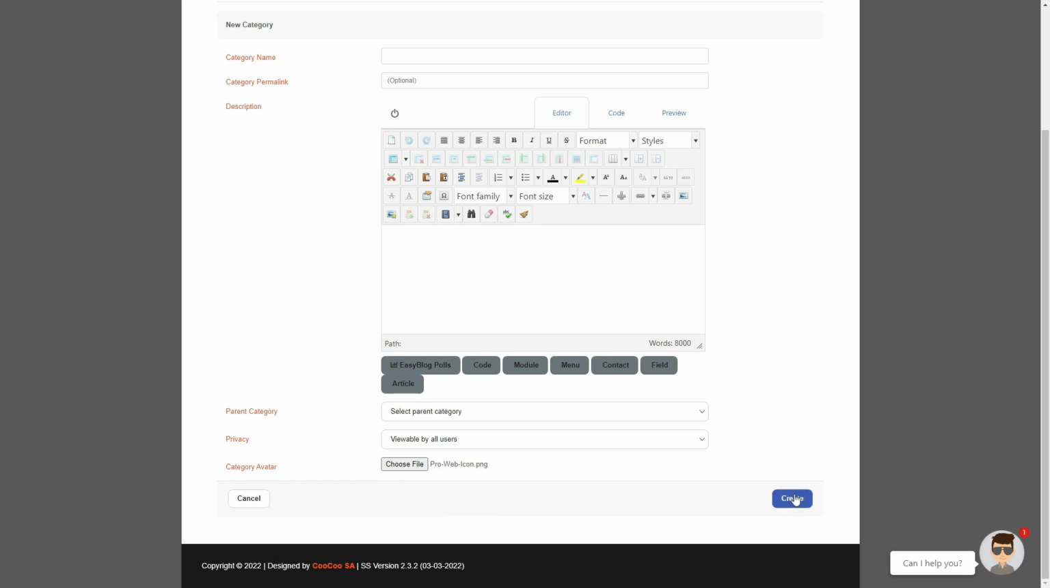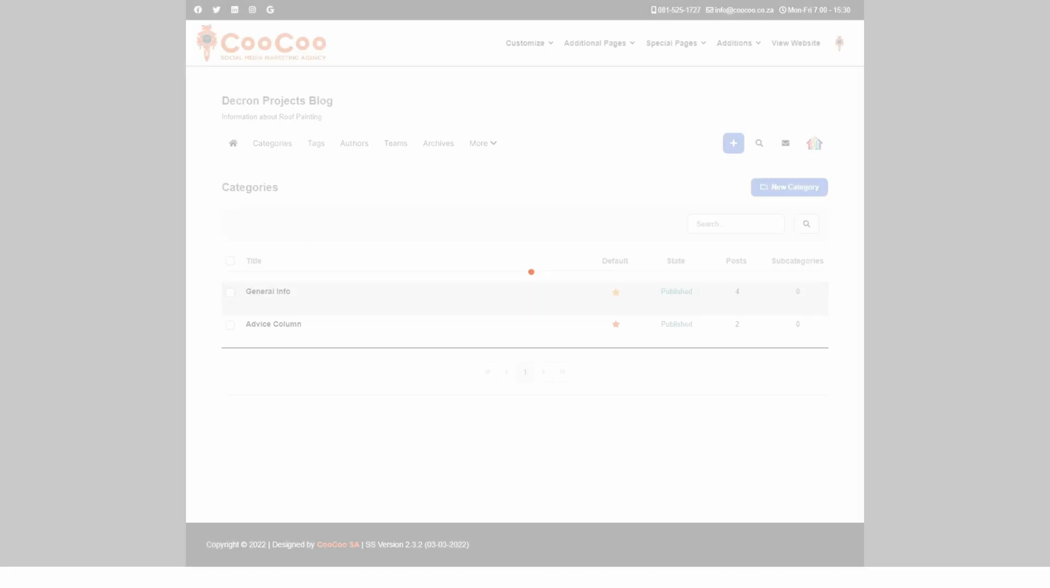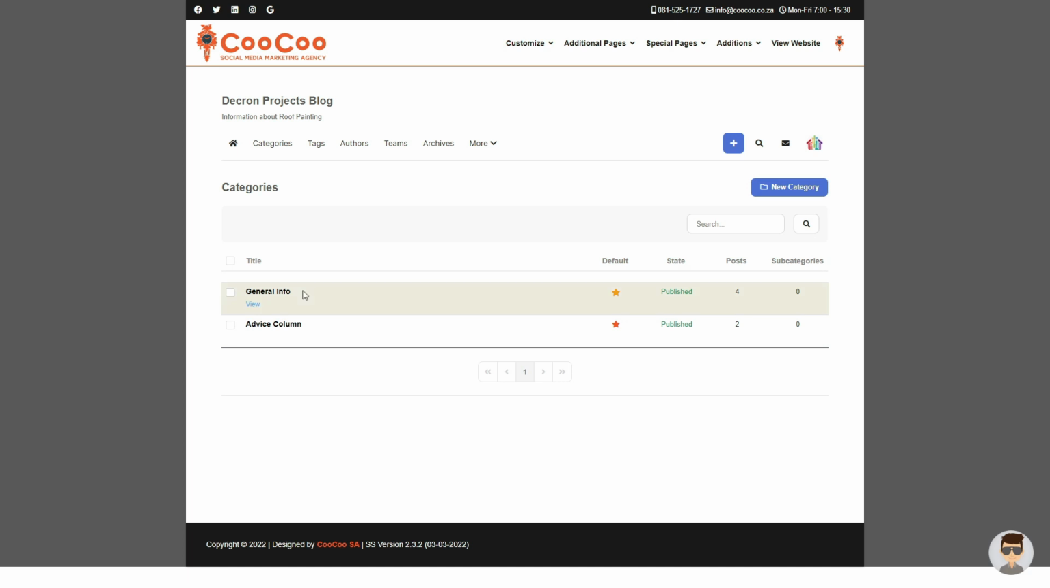And then finally, it's the category avatar. The best option is to add your website favicon or your logo icon. Once you're done, at the bottom right of the page, you can click on Create, and your new category will be added. You may add as many categories or subcategories as you'd like on this page. You can also see how many posts are in each category, and if the category has subcategories.